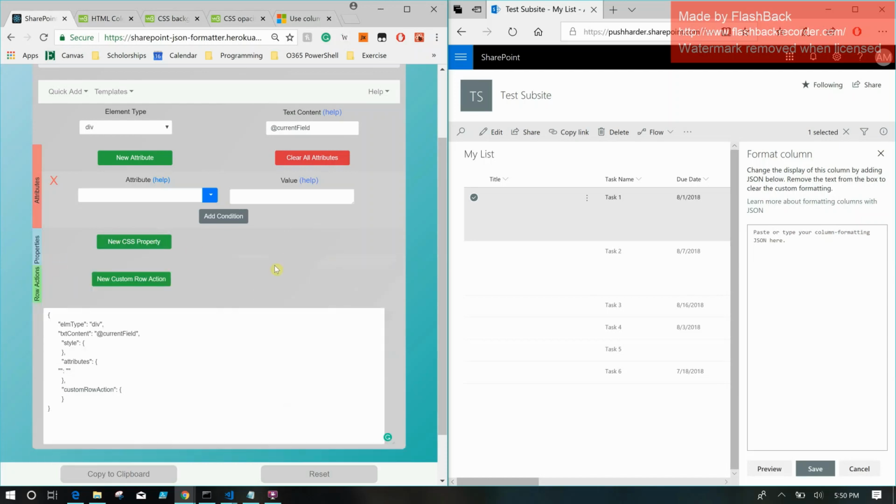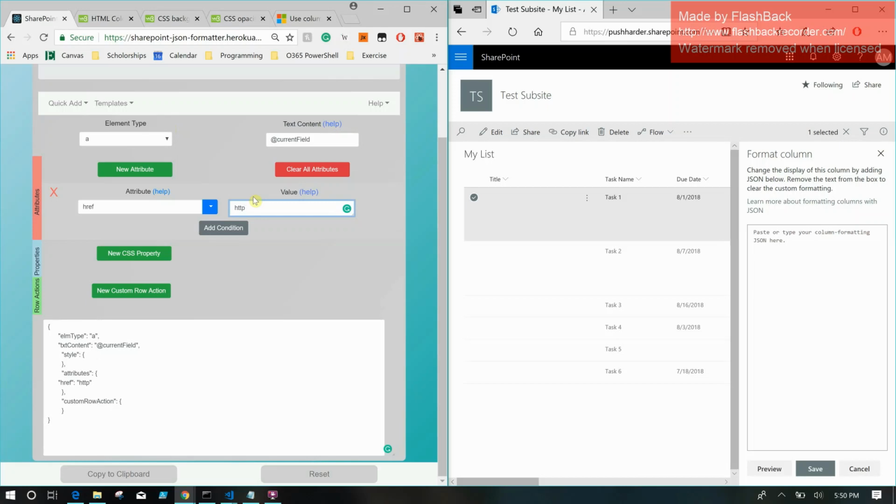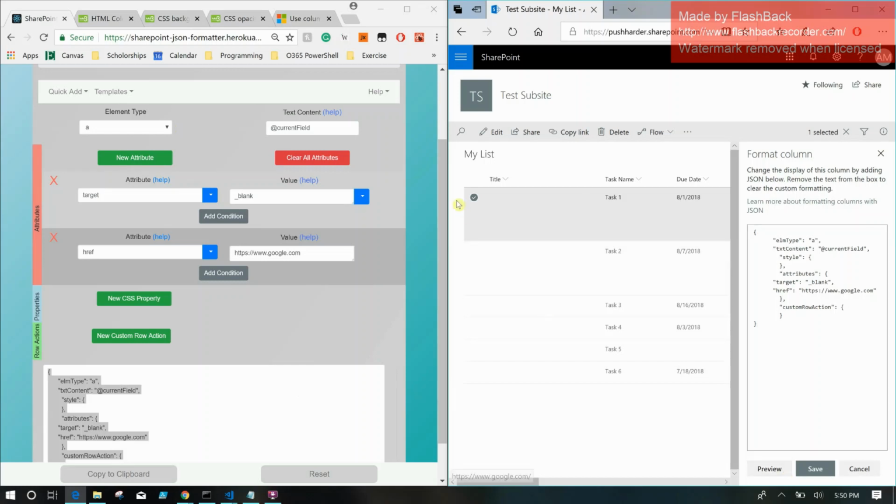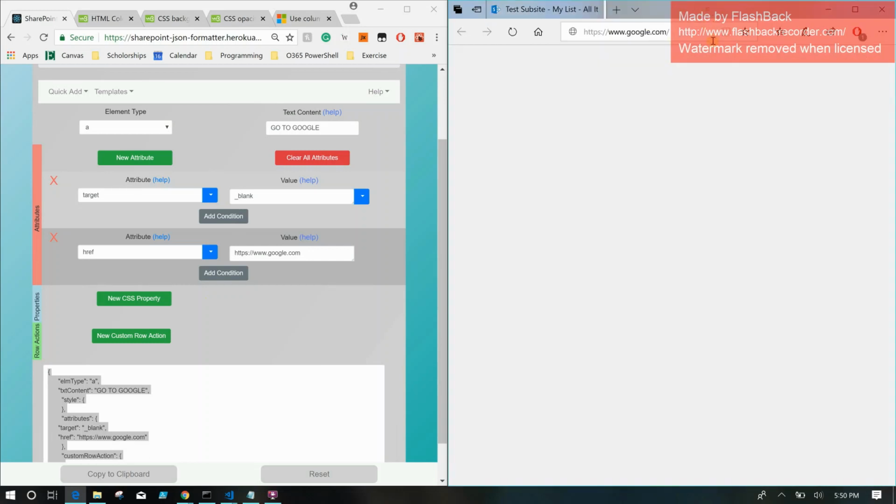So if we wanted to do a quick example of how to use this, I'll set the element type to A because I want to set an href, and right now I will set it to google.com. And if I add another attribute for the target, it'll give me a recommendation of what can be used here. So like a blank, and I can paste it in, and oh, nothing's being displayed because I don't have anything here. It's a blank field, and I'll type go to Google, and at this point you'll see a go to Google link. I can select it, and it takes me to Google.